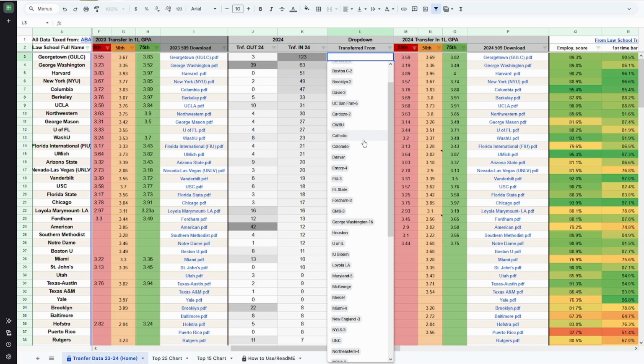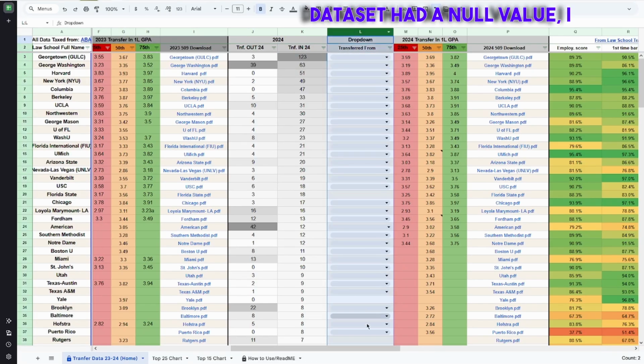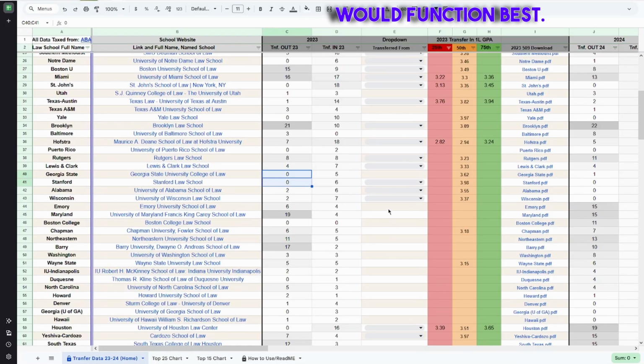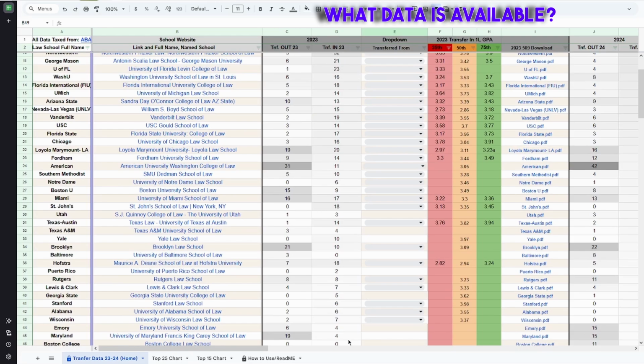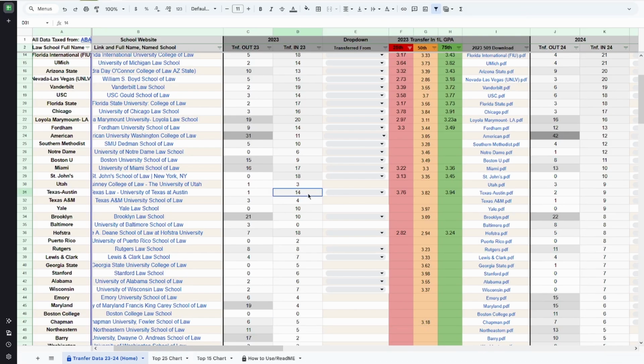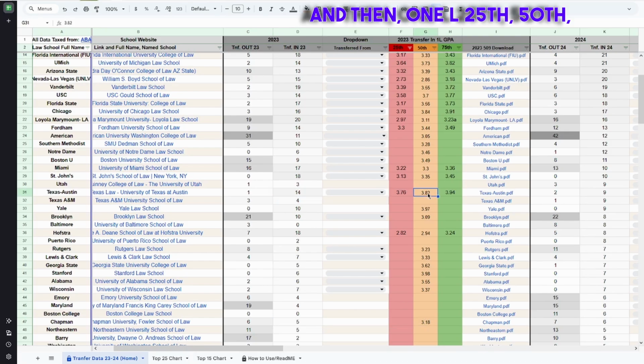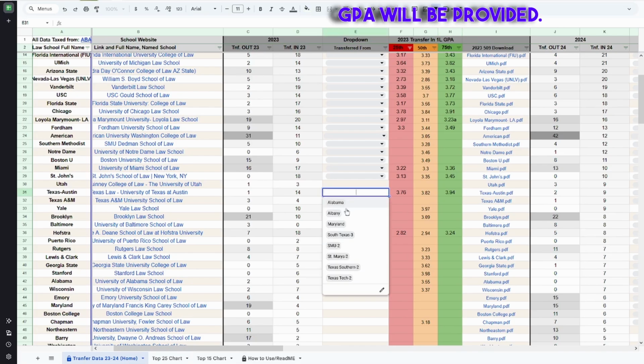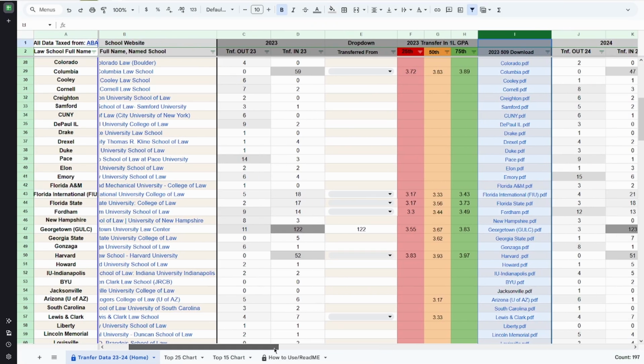Notes/user guide. If a value is blank, the data set had a null value; I expressed this in either a 0 or simply removed the value so that the rest of the sheet would function best. What data is available? If 0 to 5 transfers in, then no 1L GPA will be provided. If 5 to 12 transfers in, then only 1L 50th percentile GPA will be provided. If 12 plus transfers in, then 1L 25th, 50th, 75th percentile GPA will be provided. School of Origin will be provided if the number of transfers in exceeds 5.